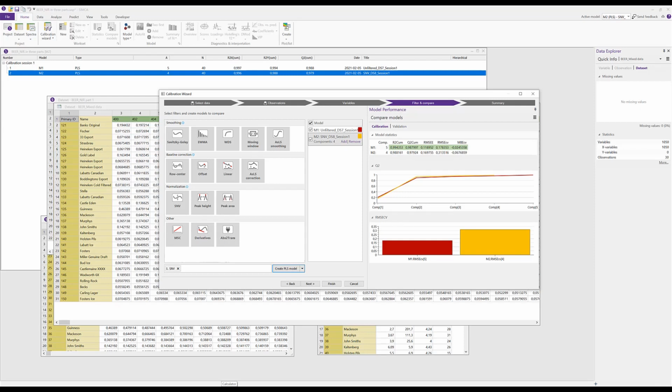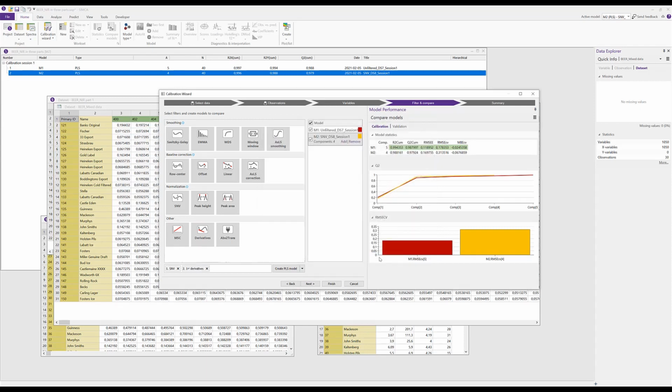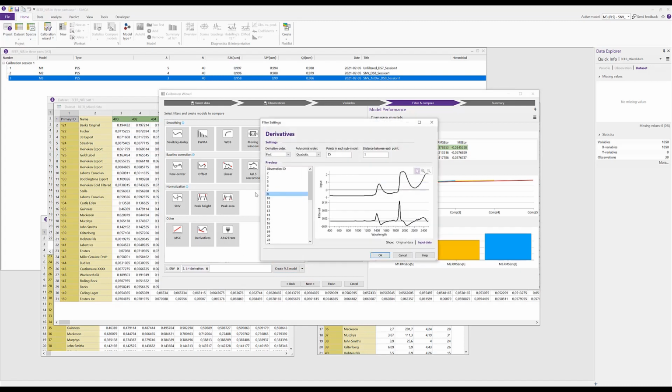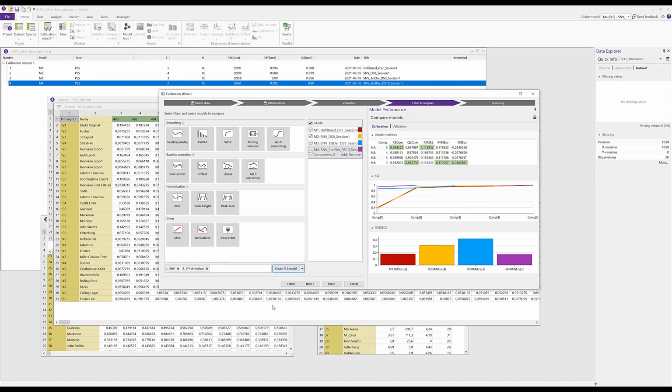Let's see if we can improve the performance further. I will add a first derivative to this SNV filtered data, okay, and then I fit the model with the first derivative. It did not help in our modeling. I'll try to change this into a second derivative and see what that does. Now we got a little bit better.